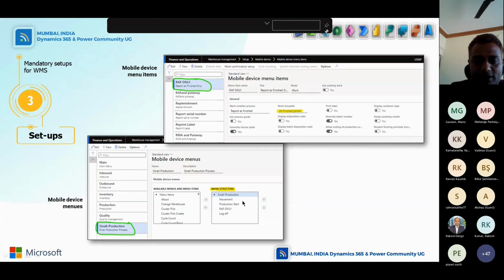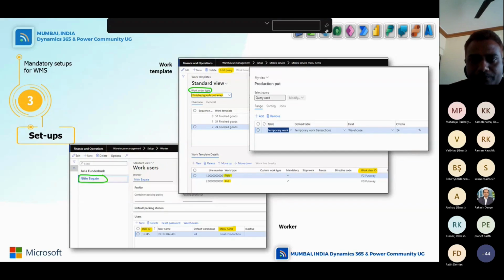So once I log into the system, my home screen would show small production. And then I would only see the four options, which could be movement, production start, RAF, which you can see here, which I configured. And the next one is log off. So that's it, the four menu items I can see in my mobile device setup.